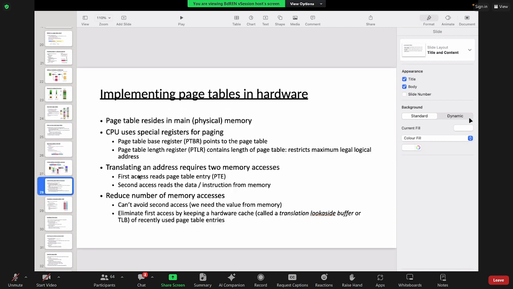Implementing page tables in hardware: they reside in the main memory only. The CPU uses special registers for paging: page table base register and page table length register. These are very similar to base and limit only. It contains the length of the page table and restricts the maximum legal logical address. So why are we restricting the length of the page table? Why are we having this page table length register? Here also, again, the base is the starting point of the page table, and then the length.